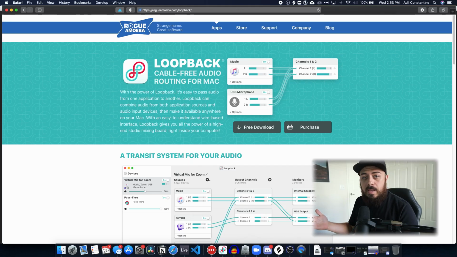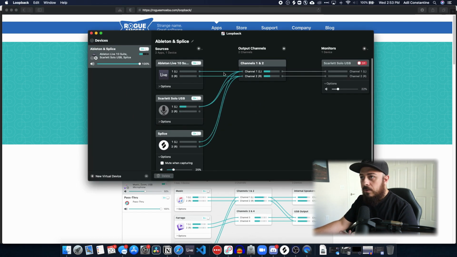So first look up Loopback and then you're going to download it from Rogue Amoeba. You can start with the free download to give it a try. The trial is pretty good. You can do anything you want. It's just that after a certain time, it starts playing white noise. But it gives you plenty of time to give it a try and see if it's working for you or not. So download it. After you download it, you're going to have to install it. And then this is what it's going to look like right here.